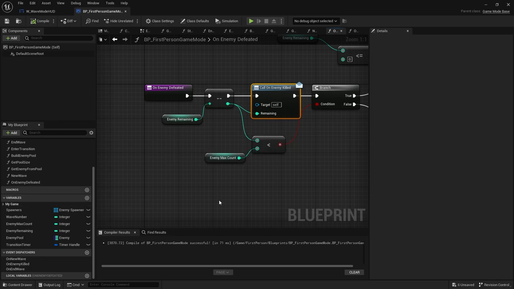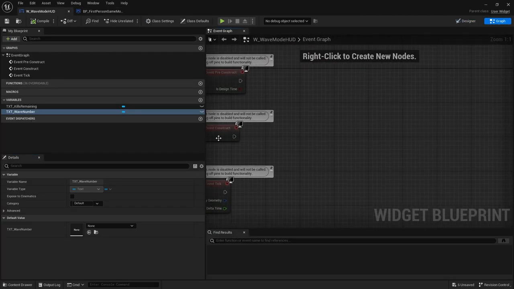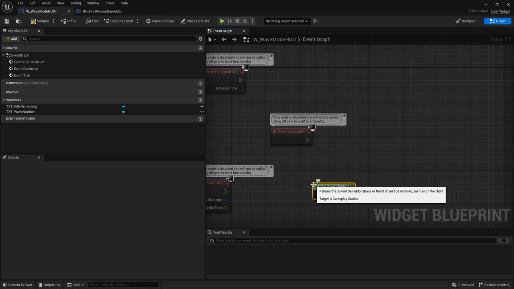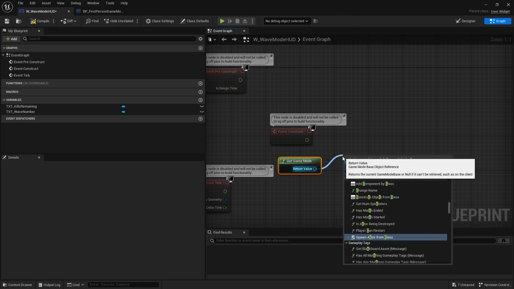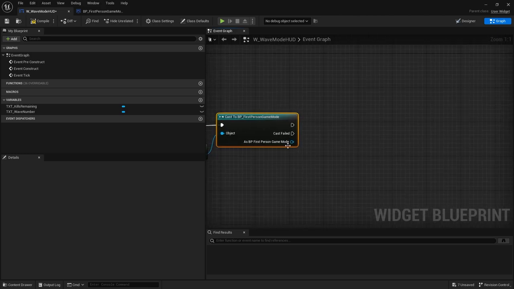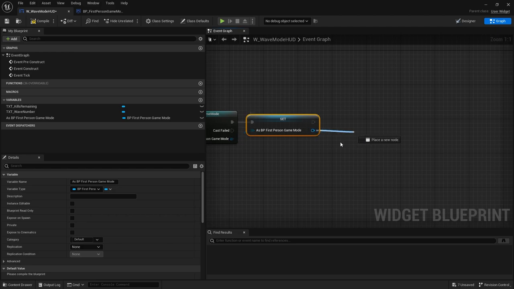So what we're doing is we're basically putting a load of little hooks that our widget can hook onto and read information from. So let's go back to our widget, go to the graph, and on the construct event, we get our game mode, cast to our first person game mode. And good idea to promote to a variable whilst you're there, might as well. And then we do a load of bindings.